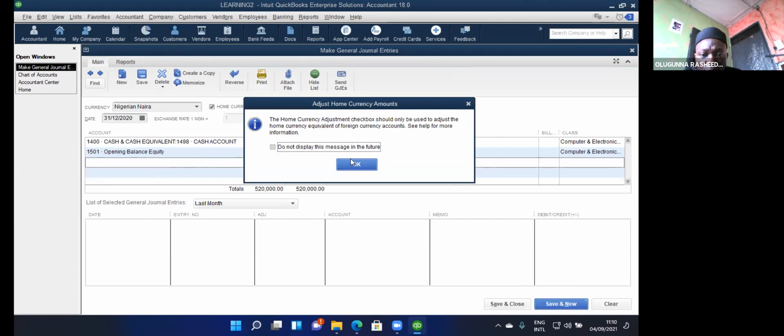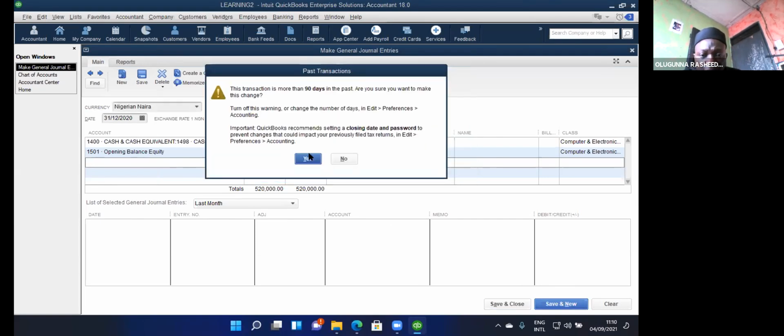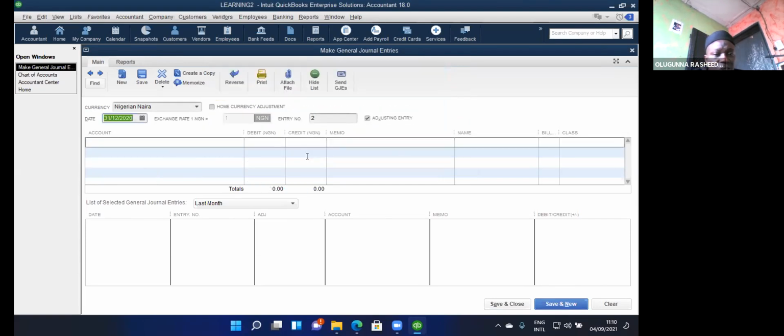So this time I'm not going to look into that. I'll just say save and new. Yes, I know it's more than 90 days, so save it. Don't worry. Then it has been saved automatically. One thing you will observe is that after saving it, it retained my date and gave me the second entry to be number 2.